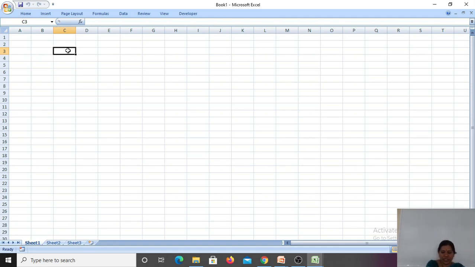Now next, this cell is covered with a black rectangular box. The black border differentiates it from the rest of the cells, and this indicates that it is the current cell, the active cell. This highlighted box is called the cell pointer, and data can be entered in the cell where the pointer is placed. It means the cell is ready for you to enter data.